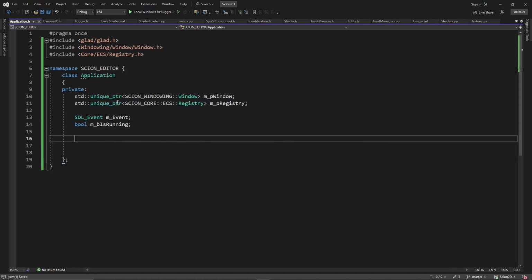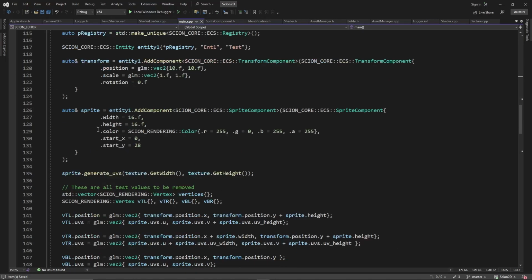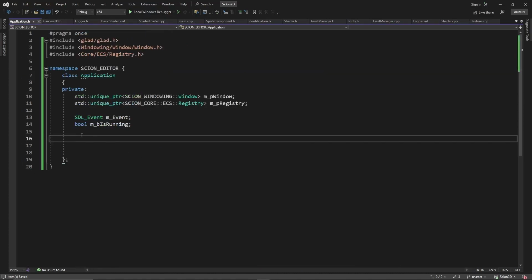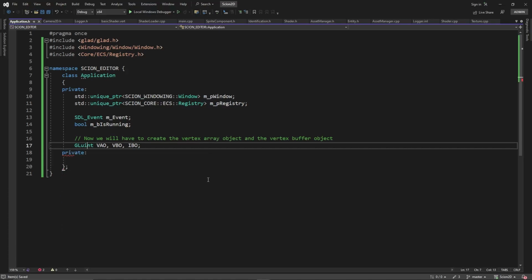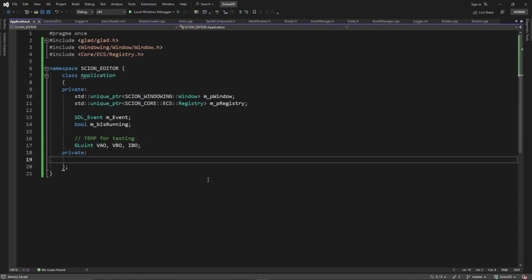We also need a few temporary variables here because we're going to be taking the stuff out of main here. We're just going to put all this in our init function. So we're going to need all these here. Just temporary. This stuff eventually will be moved into a batch renderer or something like that. But right now, we're just going to take it and put it in here. All right, we're also going to have, let's get rid of this comment and just say temp for testing. That's it for now.